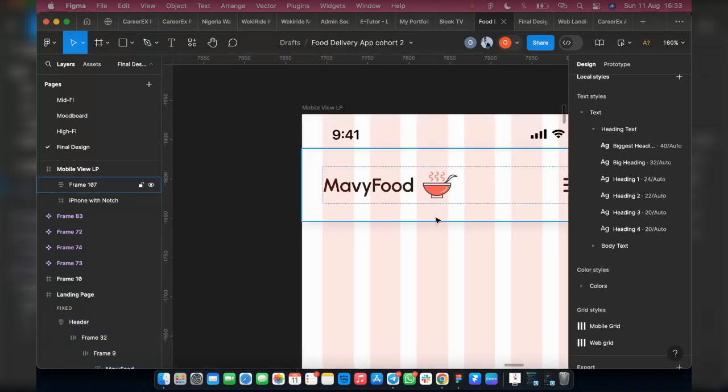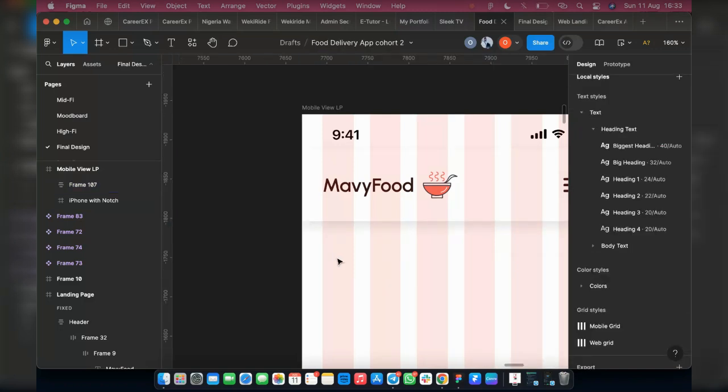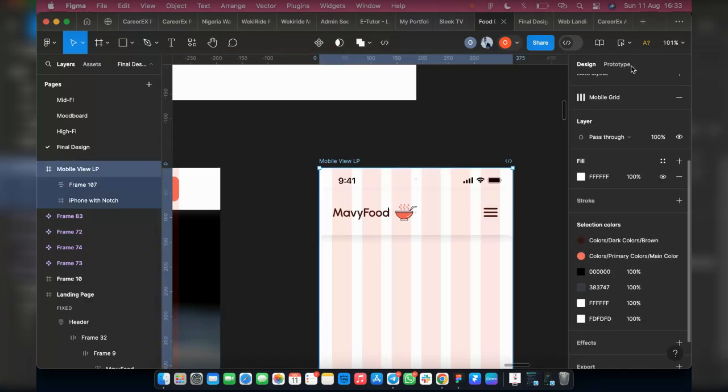So I'm going to come back here and put the same settings. Here I have 6 and here I have 15. The opacity is the same thing. So this is how it's going to look. And then let's preview and see what we've done so far.